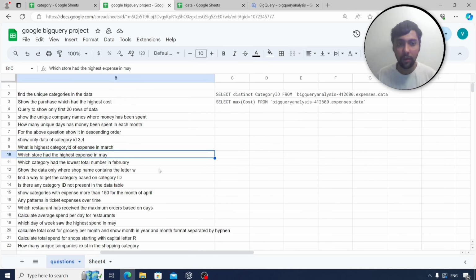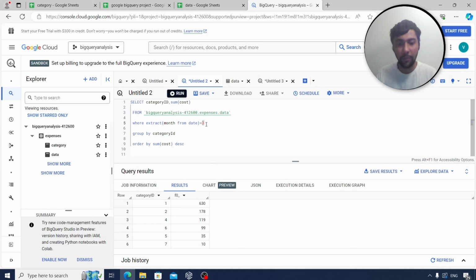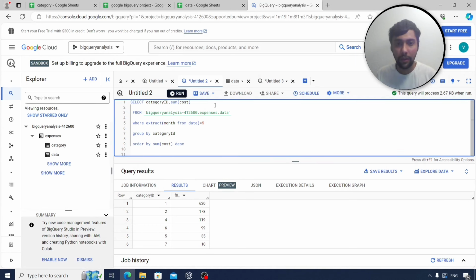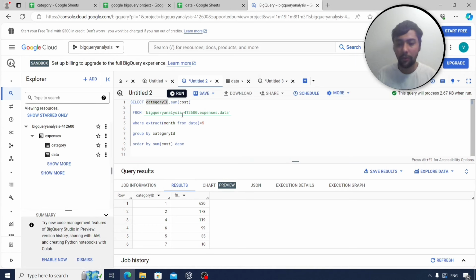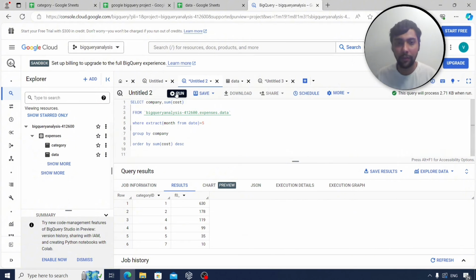Which store, I think by store they mean the company, had the highest expense in May? Okay, so now it's May, so I'm just going to change this. Sum of cost is the same. So when they mean store, it means company. So I'm going to select company and then group by company, and order by sum of cost descending because I want to see the highest. And this is for the month of May. So let me run this.